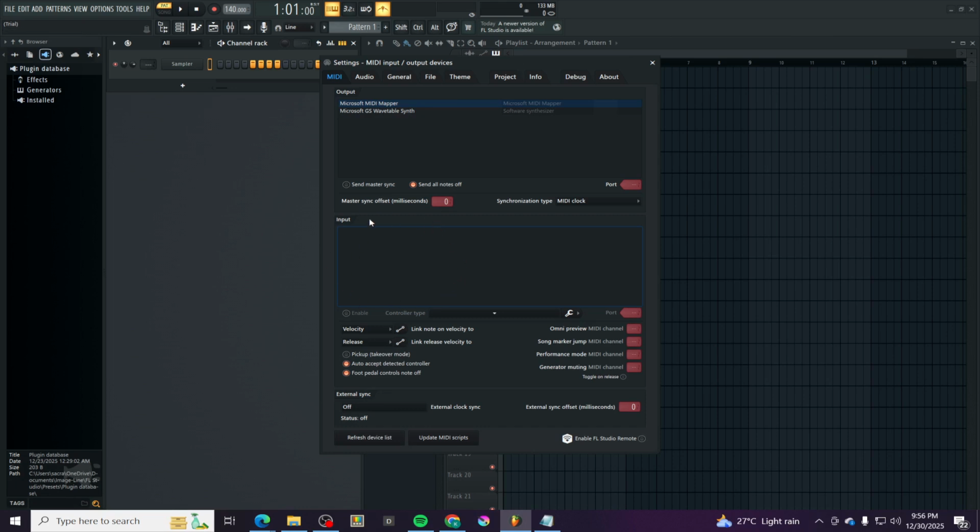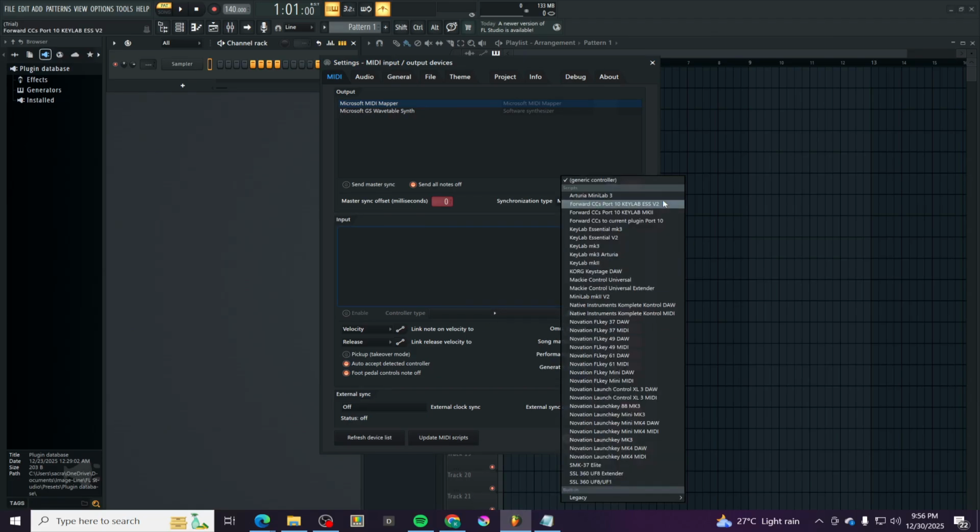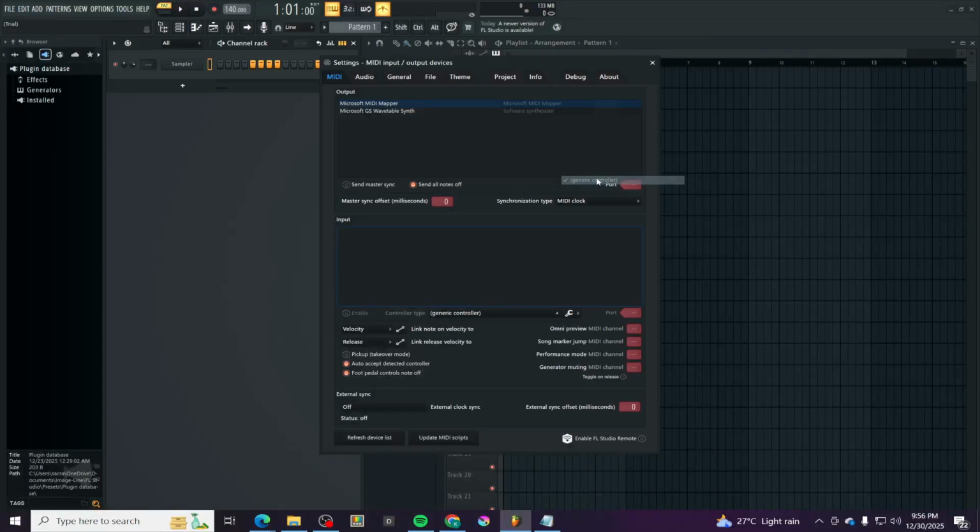Next, open the controller type drop-down. If FL Studio offers a specific preset for your device, use it. If there isn't a dedicated option, select Generic Controller. This choice works well for most keyboards and pad controllers because it handles standard notes and common control changes without extra setup. Turn on Auto Accept Detected Controller. This helps FL Studio automatically trust devices it recognizes, reducing the need to re-enable them later.